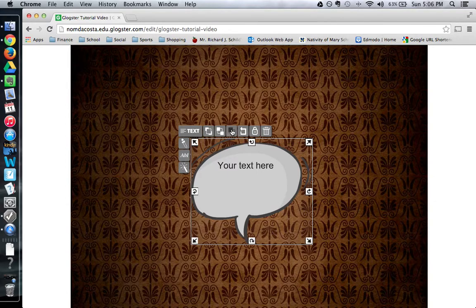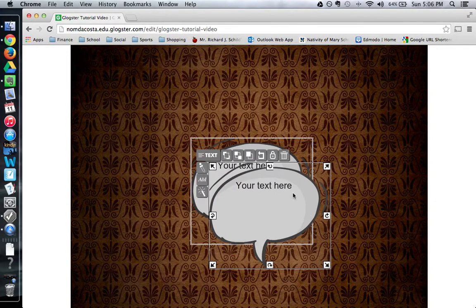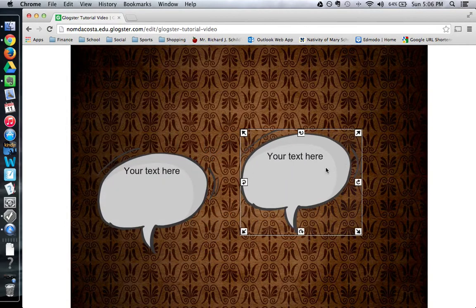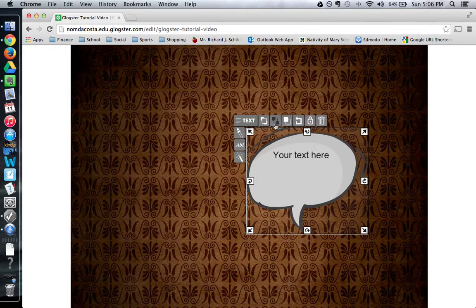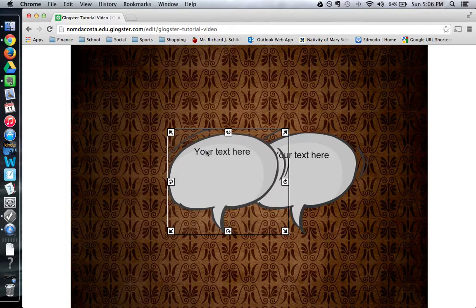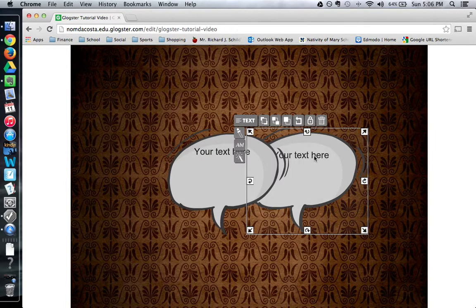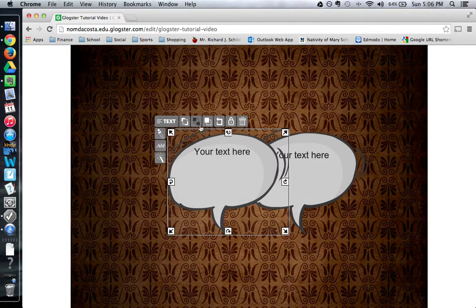This button right here is to make a duplicate of your object, and then this one right here would send it backwards. So if we have two objects, notice how this one is on top. Let's send this one backwards. Boom, that one's on top now. But if I want this one on the top, I would hit this button. So these two buttons either bring the object forward or backwards.